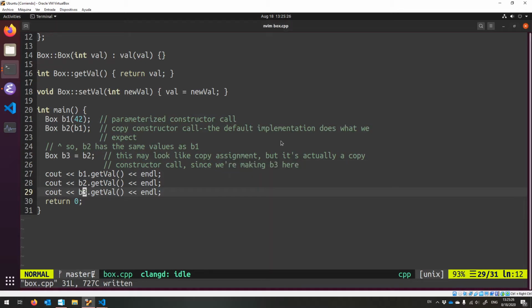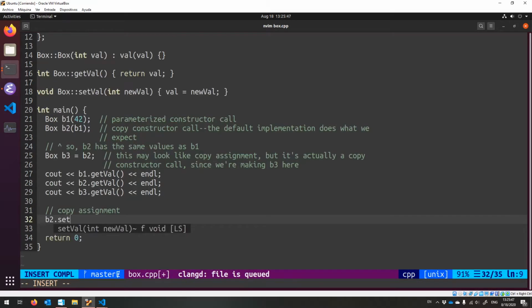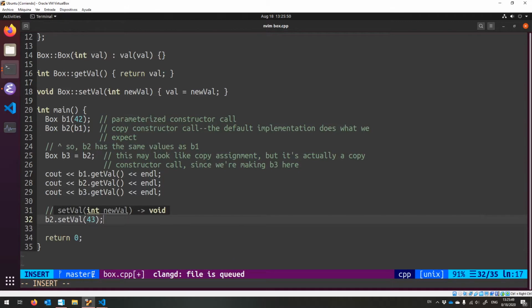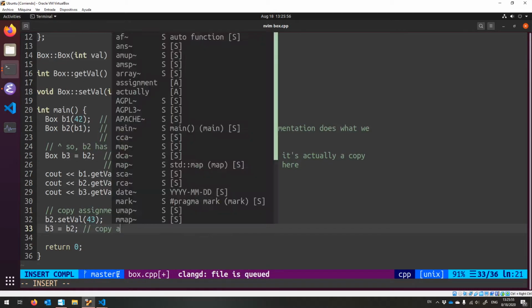And now I can say something like, I don't know, and I should keep this as like box underscore simple or something. That was, past Lawton had better ideas. All right, so now let's talk about copy assignment. Let's give B2 the value 43, and then we'll have B3 equal B2. So this is copy assignment operator.